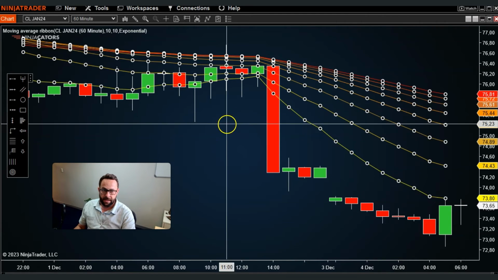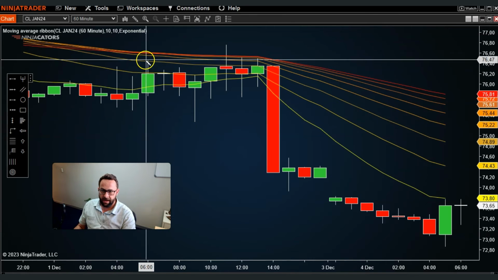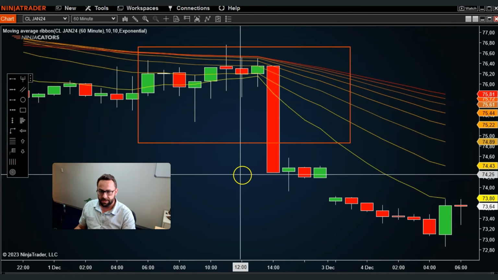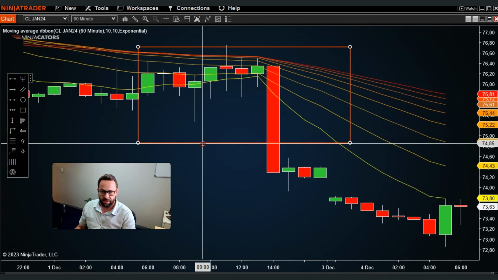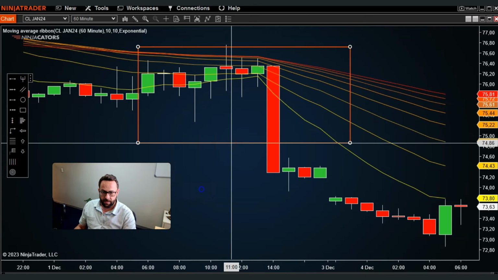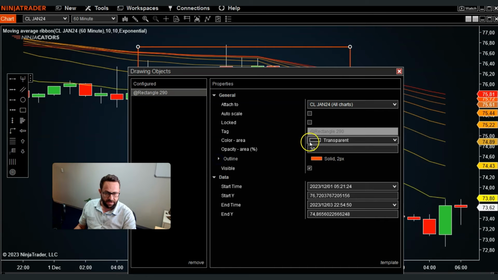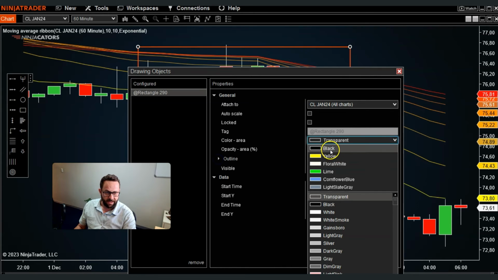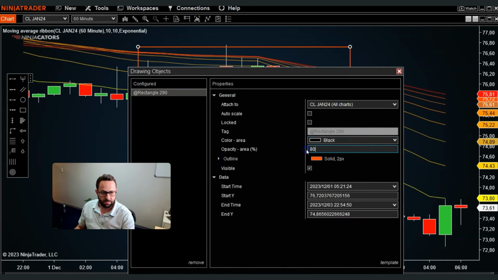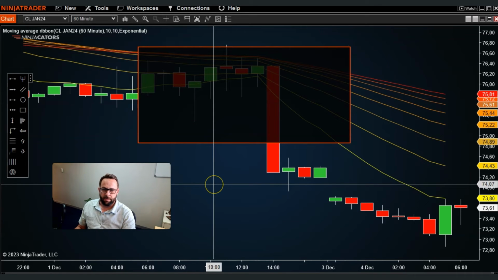All right. So let's say, for example, I have a rectangle on my chart. Now, this is the default one I'm using. Let's quickly go to properties here. And just for illustration purposes, let's make that inside black. Right. Now you can still see the candles are behind it, right?